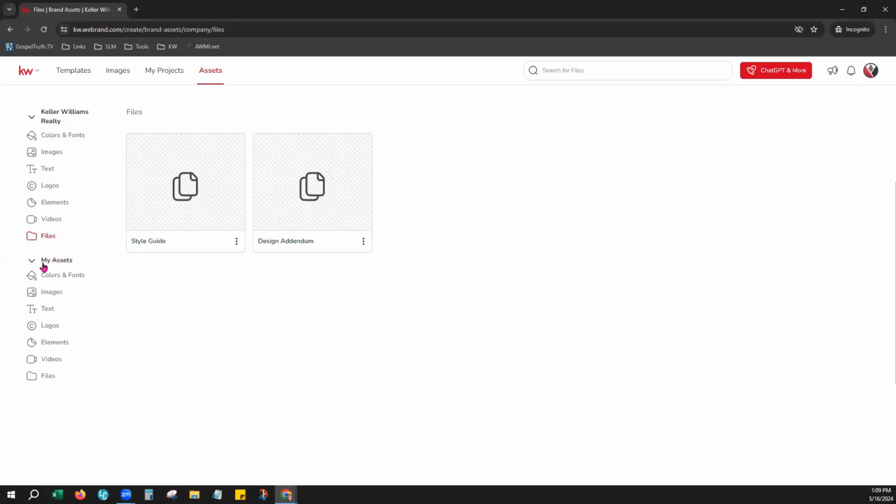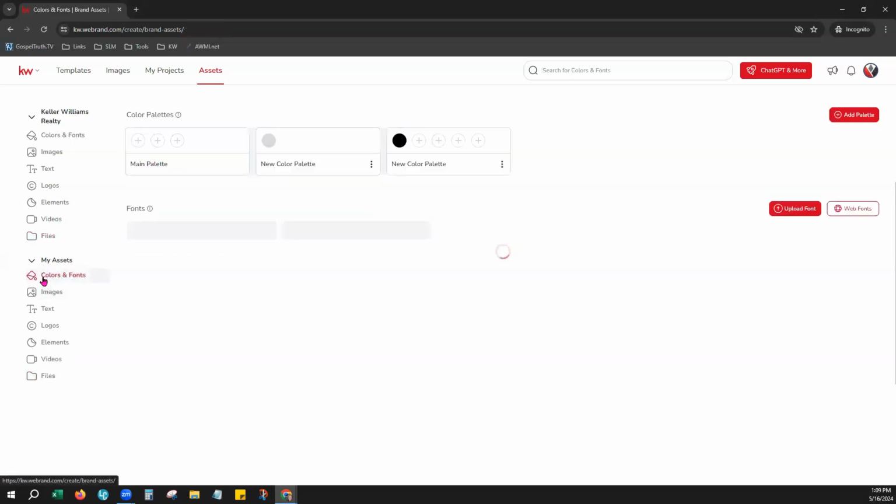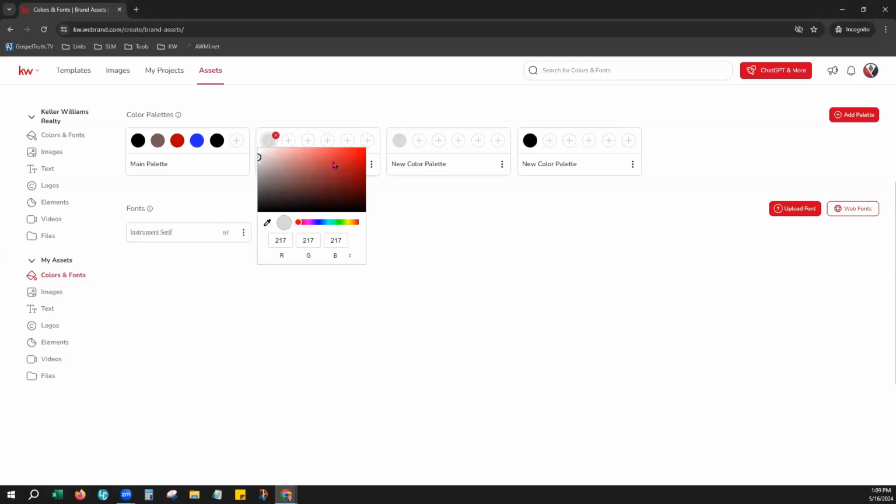Below that, though, these are my assets. These are going to be associated with your brand. So you can click color and fonts and actually create your own palettes here. Let's say you have your own brand colors that you like to use on all of your design pieces, you can easily come in here and click add new palette. It's right here. And you can click the plus sign and start choosing colors. So you can move these around, just choose anything you would like to.